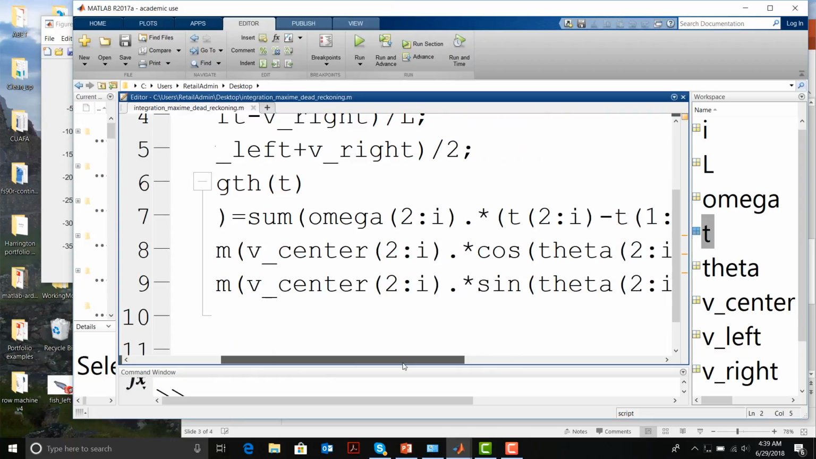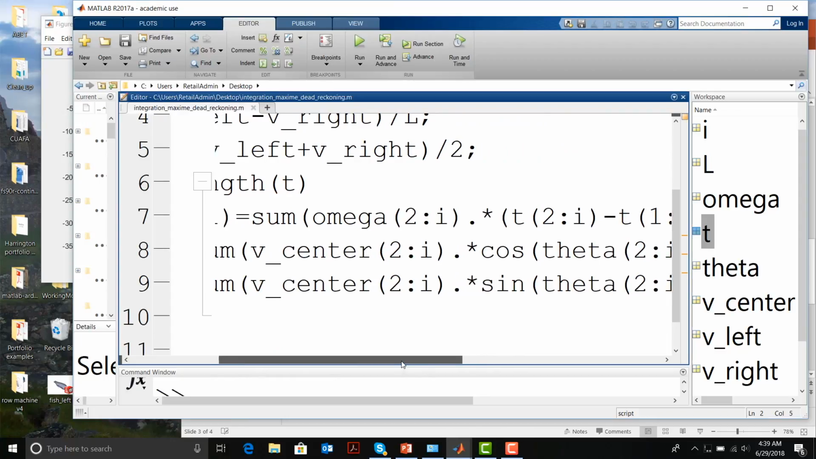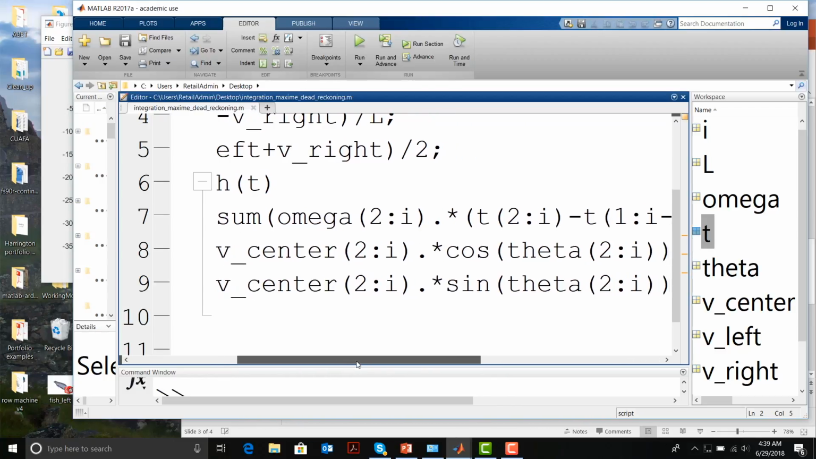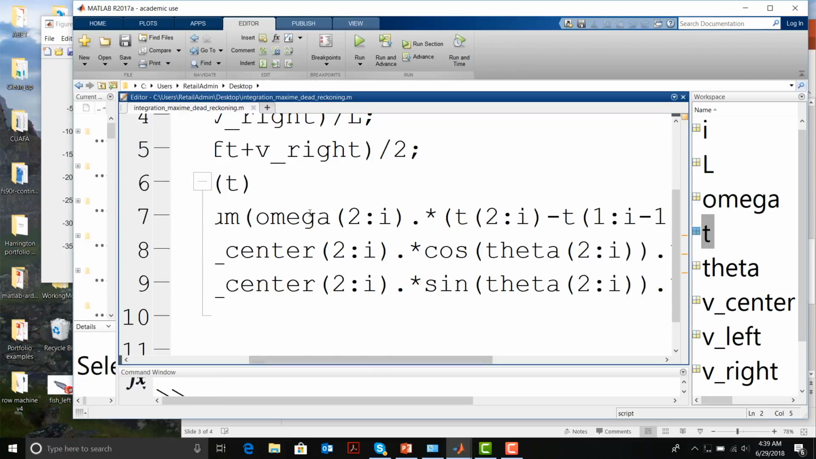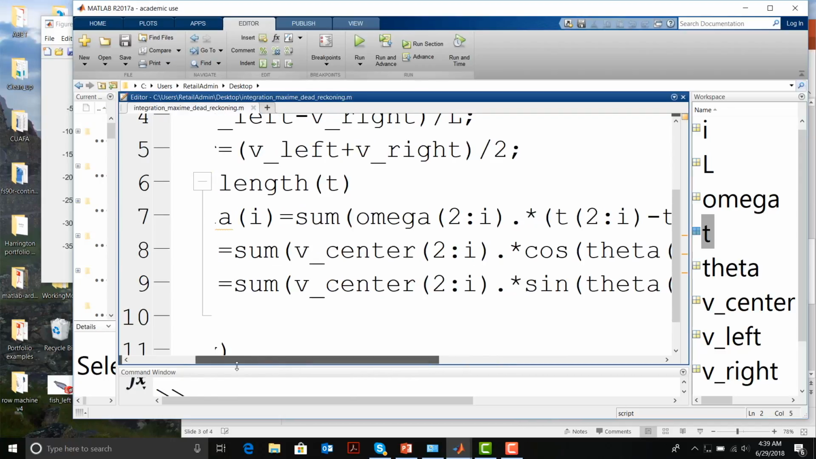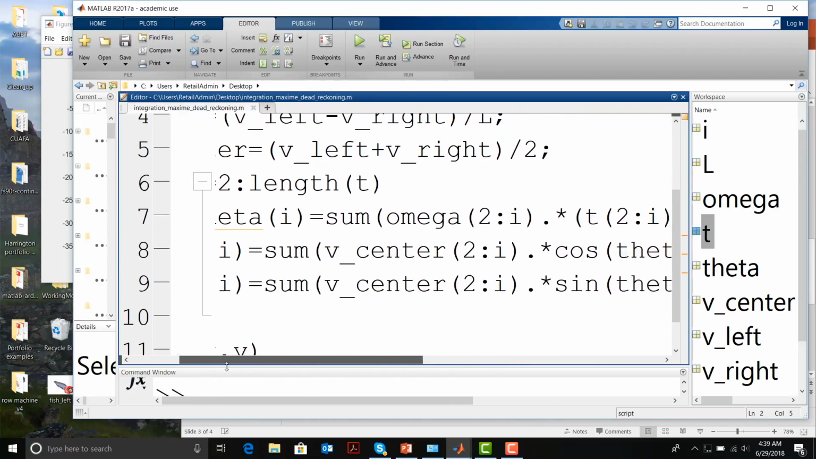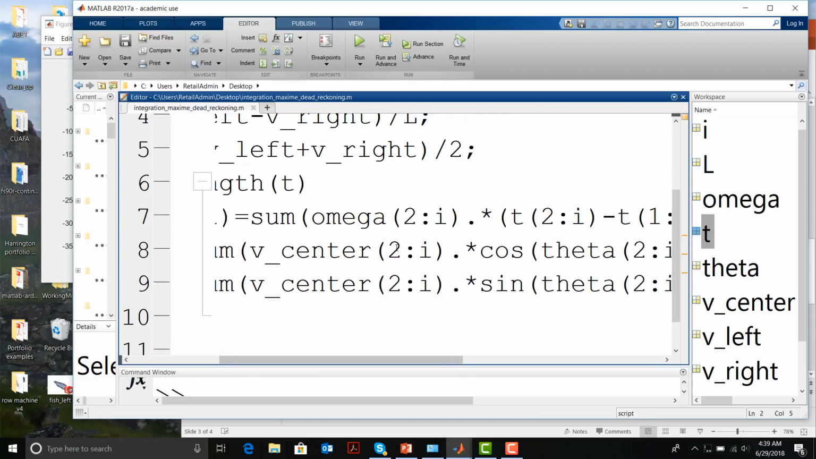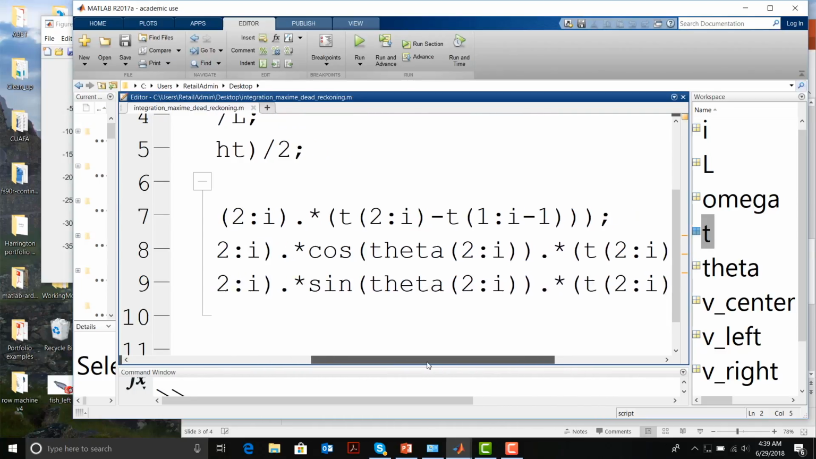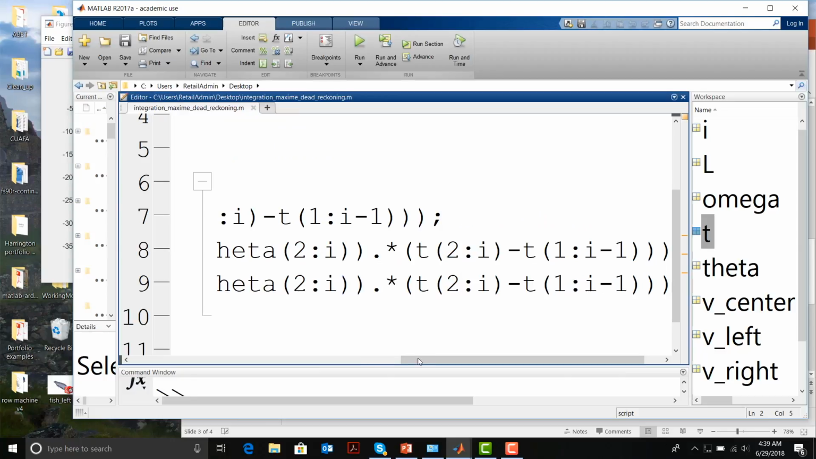And here I've used piecewise constant right endpoint for the procedure. We see that you take a sum of omega, leaving out the very first value, so we go from 2 to I, and multiplying by delta t. Similarly, for x and y, we take the sum of the velocity at the center. We have to take account of orientation, so we do dot times cosine so that we get element by element multiplication there, and also delta t here.